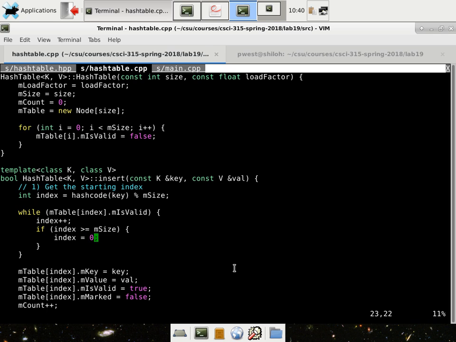They're technically true. So while an element's valid, you increment index. If you're at the end, go back to the beginning. If it's full, what's going to happen? It's just going to keep moving, it's just going to keep resetting. It's going to keep looping around because everything is valid. Yeah. Y'all see what's going on?